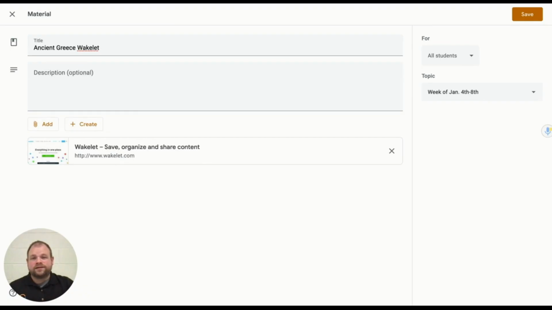Teachers can also add separate resources by using the Add Materials option in Google Classroom. From here, teachers can add files from Drive, links to websites, links to videos, different things like that for the students to access throughout their lesson.